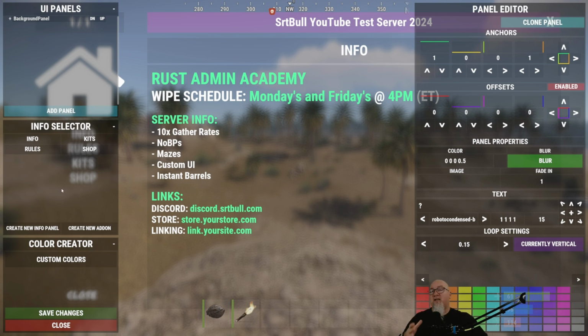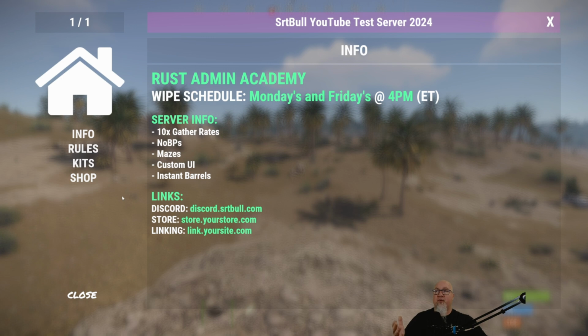Where you're going to spend a majority of your time is in the info selector right here. Again, this is default, so you should have something that looks very similar to this. Well, this information that we currently have on the screen right there obviously isn't going to apply to anybody. So we're going to need to go in and change that. So we've got info, rules, kits, and shop. And you can see that that lines up directly with the buttons that we currently have here right now.